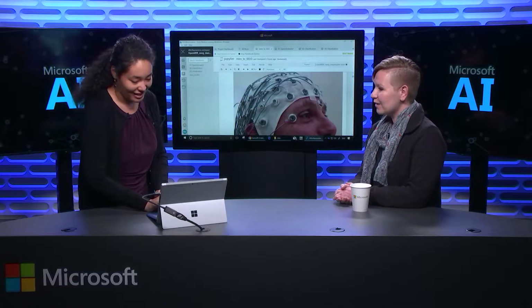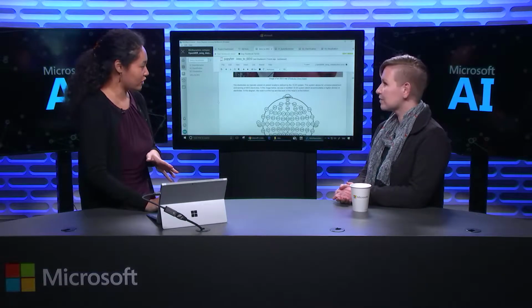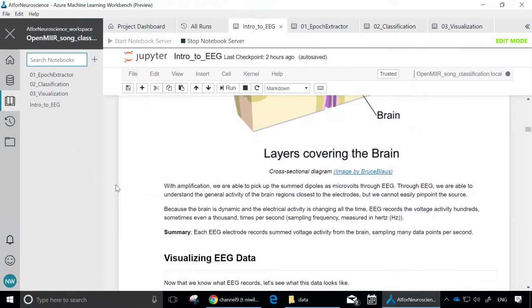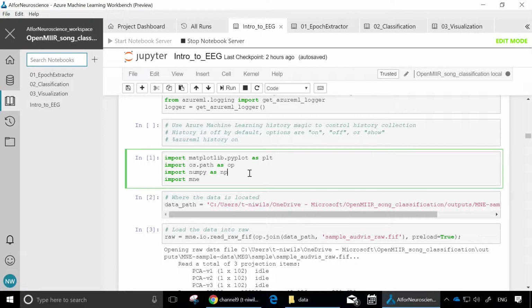All right. So if we just go through here, this is just a very basic introduction to EEG notebook that I wrote, but let's go ahead and run some code instead of explaining exactly what EEG is. These first two cells here are for working specifically with Azure ML and making sure that we can log history within Workbench. But because this is more of a demonstrative notebook, I won't be focusing on that. I'll just be showing basic running of some cells.